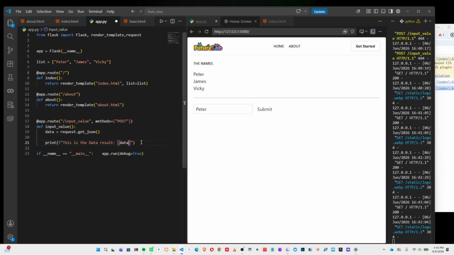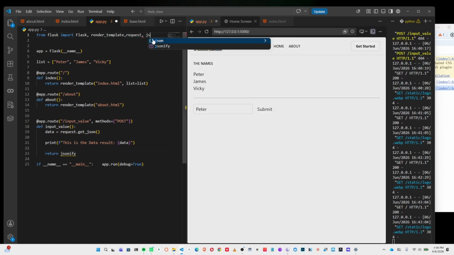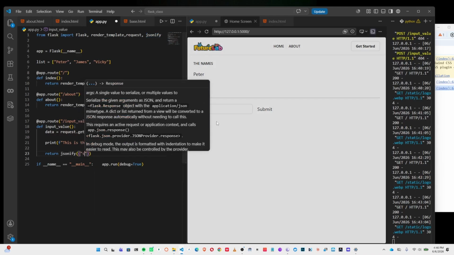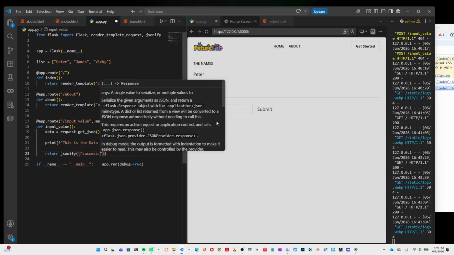Okay, so that's good. Now, of course, because this is an endpoint, we have to return something. So let's do jsonify. Let me ensure that it is being imported here. So let's say jsonify, it is being imported. So I'm going to say success to be, so let's just do success to be true.